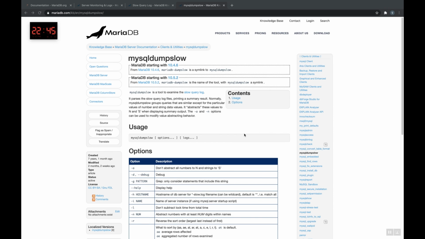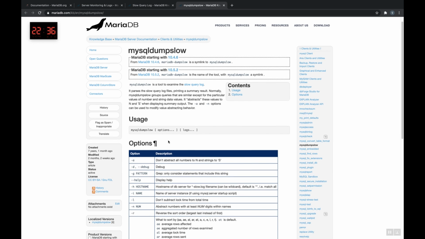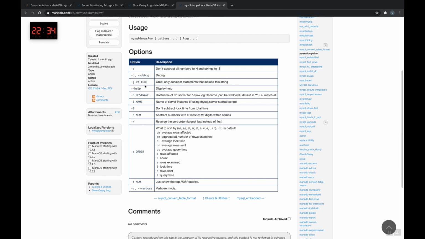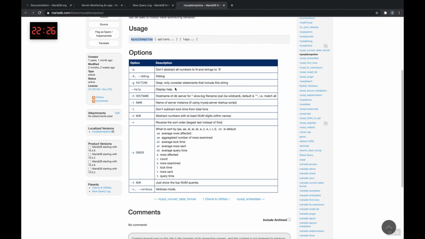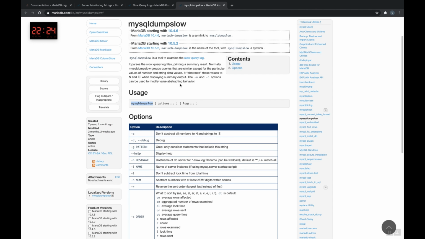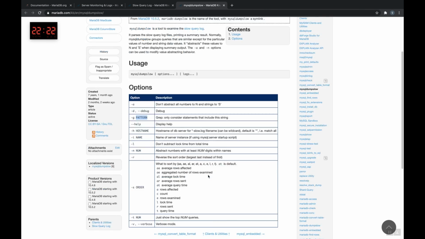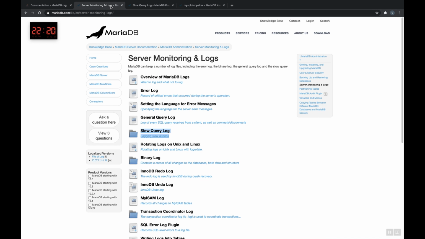Now come to mysqldumpslow. This is the tool mysqldumpslow, used to examine the slow query log. How do you use it? These are the additional options which you can put, and you can, for example, only consider queries that include this string. So you have to put mysqldumpslow -g and then the log file name and the pattern, basically the pattern, and that is how you read those files.